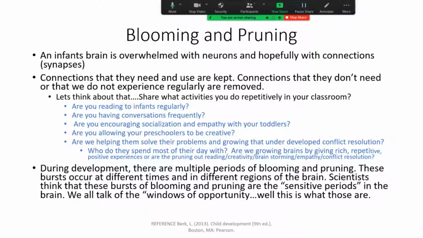Since we are the caretakers that are with these children for the majority of the day, we're deciding at Kitty Corner what a child's brain prunes out and what ends up blooming and developing and getting connections. So think about that as you're going through the day.